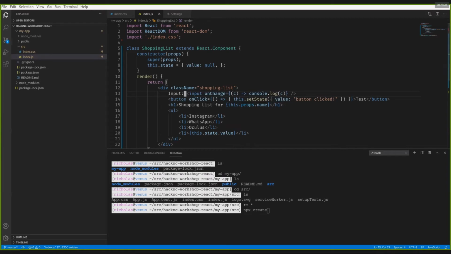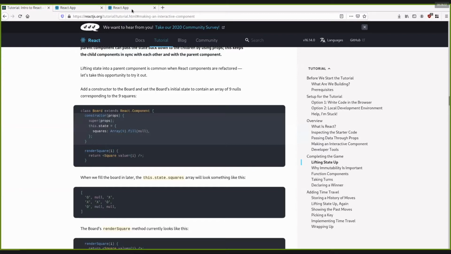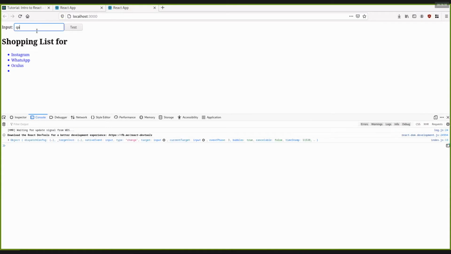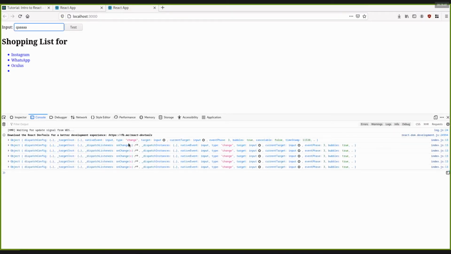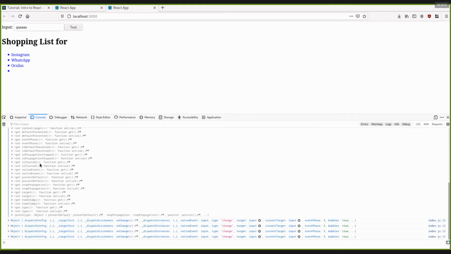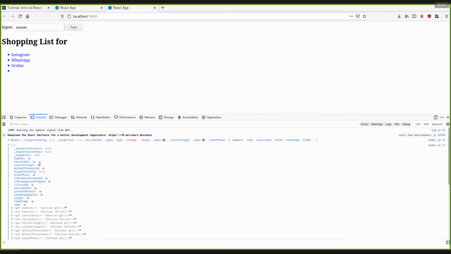So let's share the screen. Okay, so now right click, inspect element, go to console, type something. So we're definitely getting something. Let's drop down this object and see what we're getting. I think we're getting an event of some kind. Okay, I think you go to target.